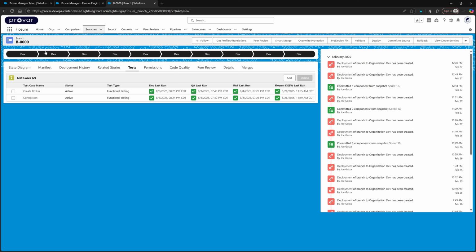What we might want to do is add some test cases to run at the outset of that deployment or pre-deployment process. You can configure your page layout in any way you want. In this case, we've added a test tab to the Flosum branch layout, where we can specifically add this test cases component to interact with test cases inside of branches.